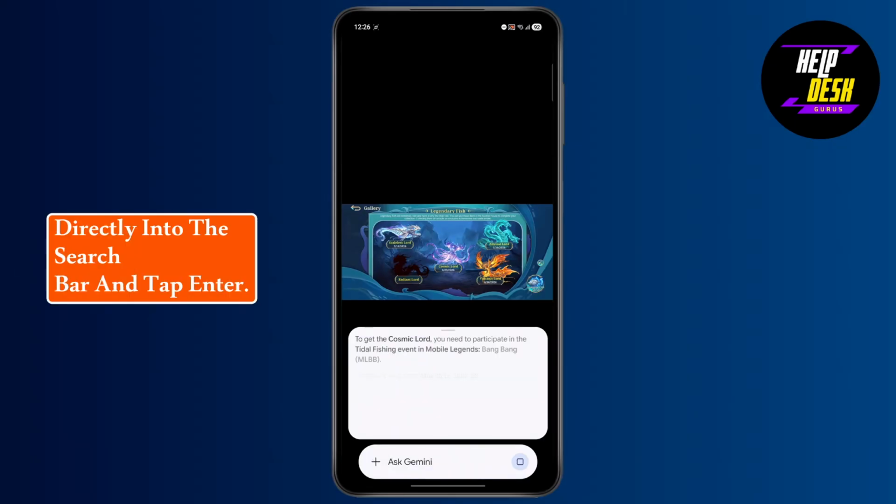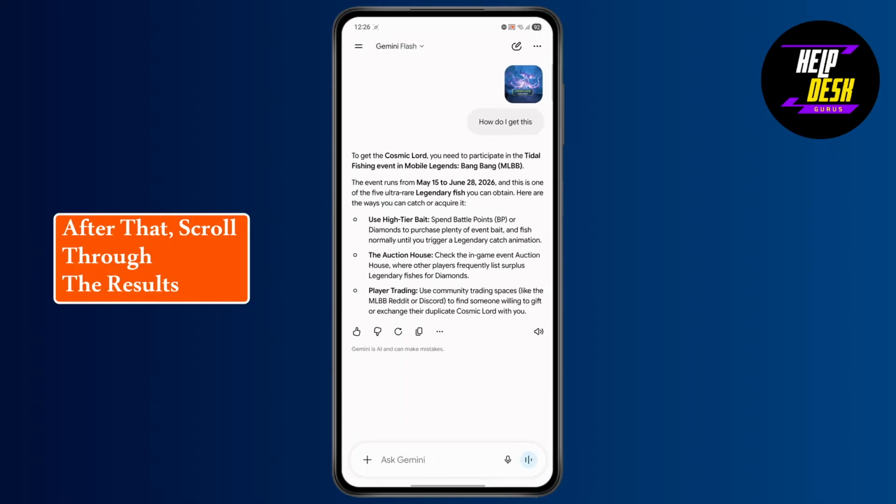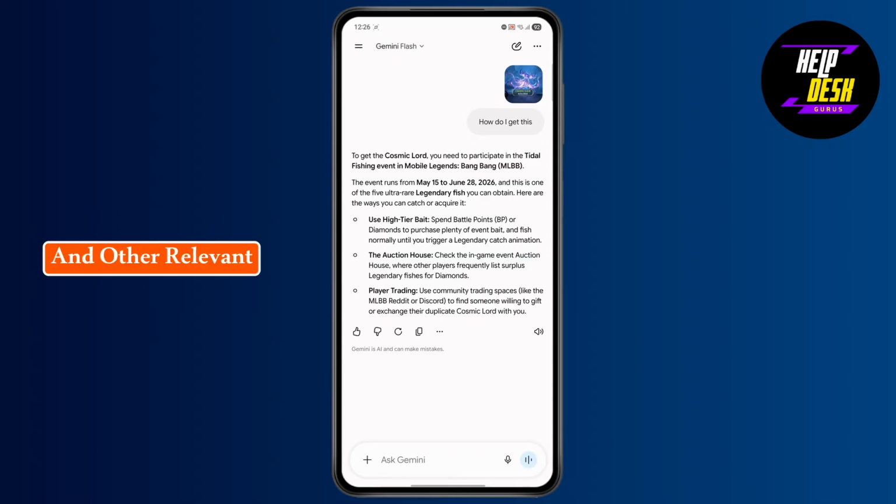From here, if you want to dig deeper, you can type a question about what you circled directly into the search bar and tap Enter. Gemini will give you a more detailed response based on your query. After that, scroll through the results to find what you're looking for. You'll see a mix of web results, images, and other relevant information all in one place.